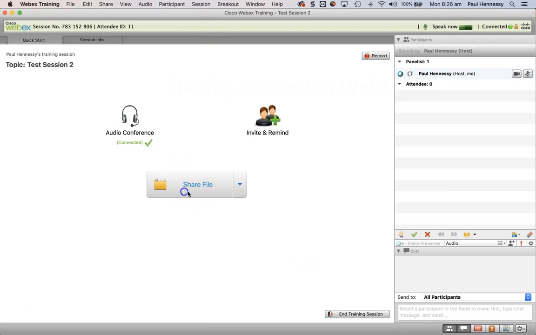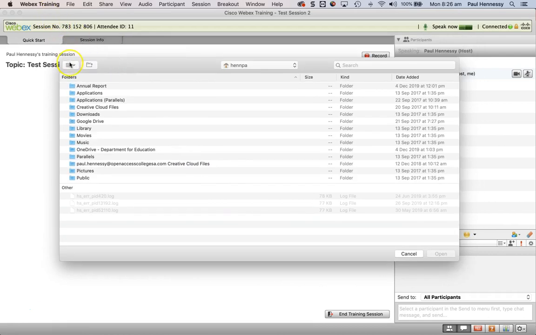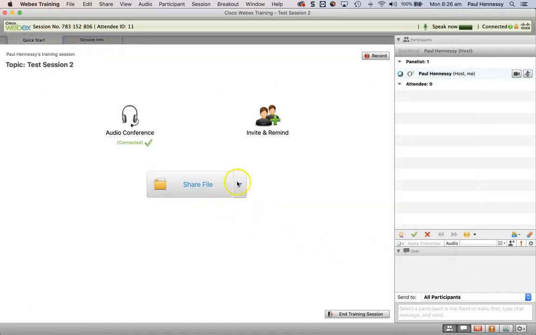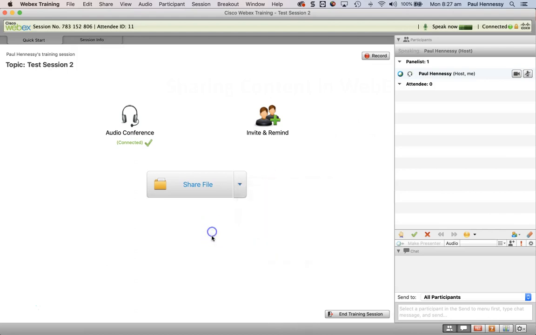There's the big share file icon. If I just close that one, cancel that, I can select sharing the desktop, which will show any programs you've got open on your desktop behind. You could share a file. I'm a Mac user, so I predominantly share PDF files. For some reason, that just works a bit better on the Mac. PC users generally share PowerPoint files, and there's various other applications that you can choose to share.